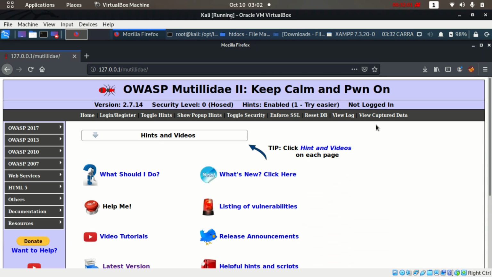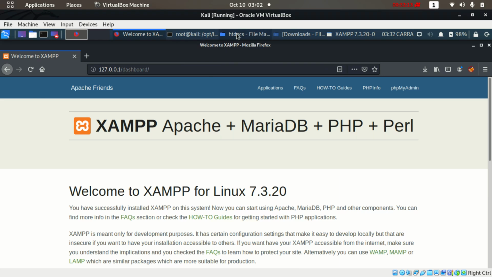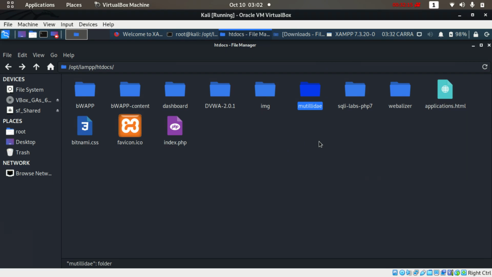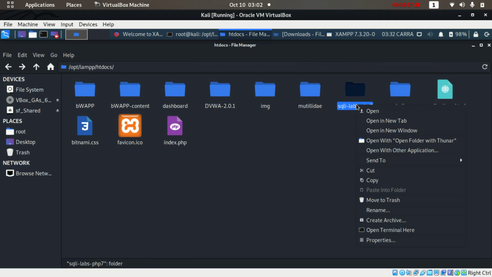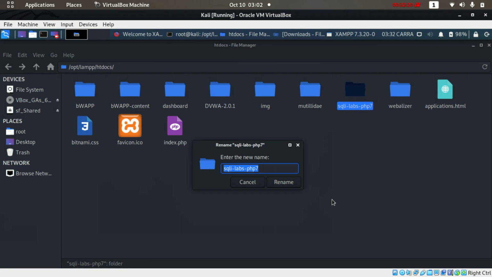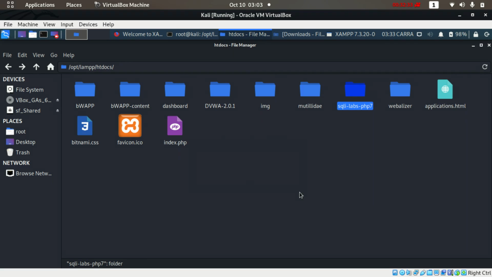This lab is done. We are not logged in, we can log in later. Okay, we'll just move on to the other lab. We are in the htdocs directory. We will set up now this SQLi lab. It is actually an old lab, but it is good to practice SQL injection vulnerabilities. Different types of SQL injection vulnerabilities we can practice with this lab. So we will install this lab as well.